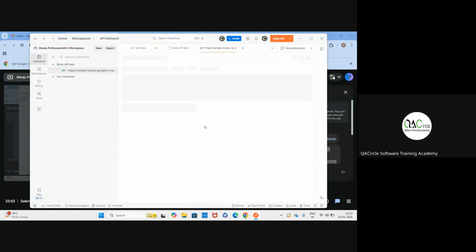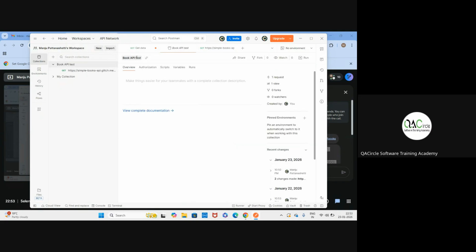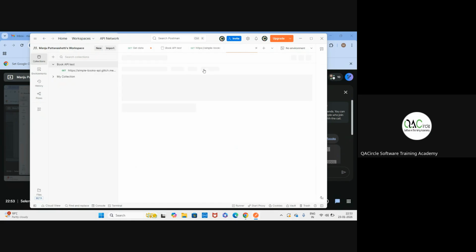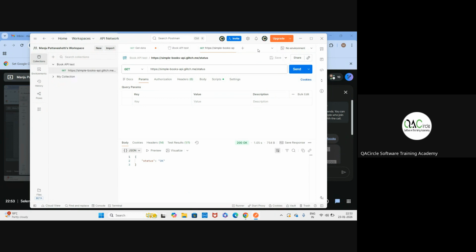Okay. Click one more request here. Add one more request in the book API test. No. Go to the collection. Just click on plus. Left books API collection. Not there. You close that. Close it. So go to the book API test. Is there no collection on the left hand side? Click on plus there. Yes.